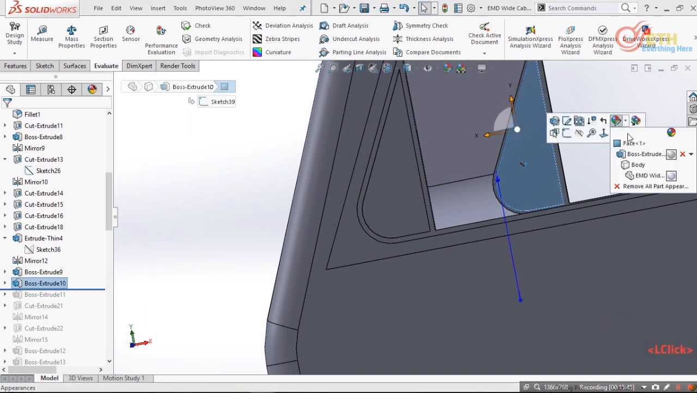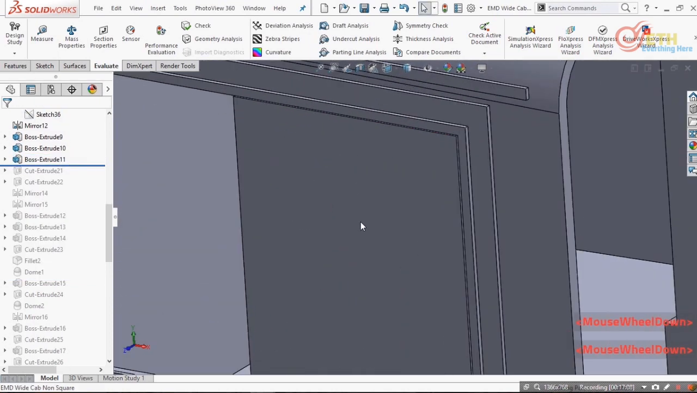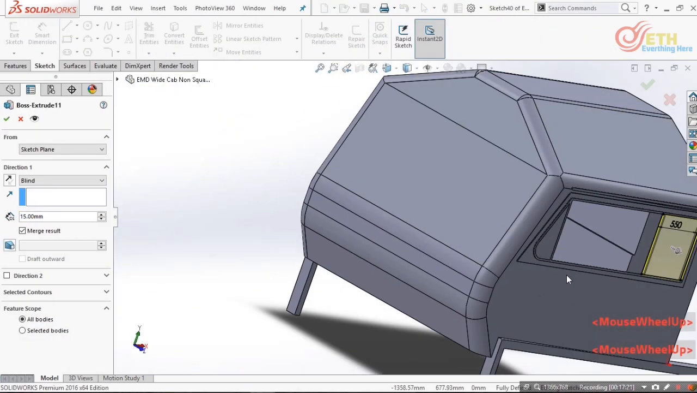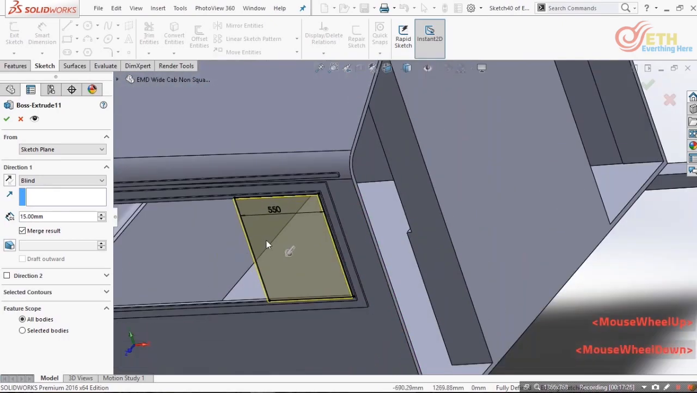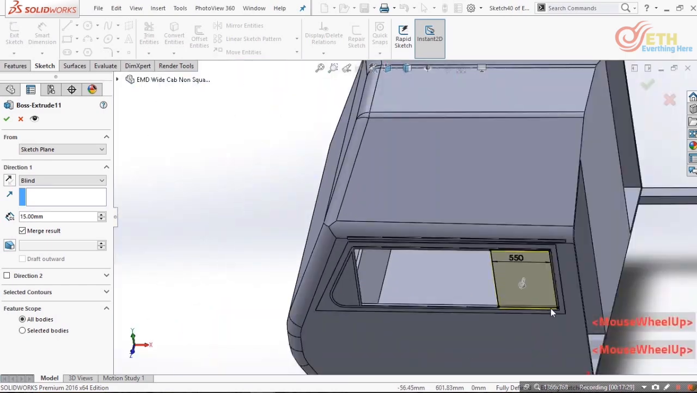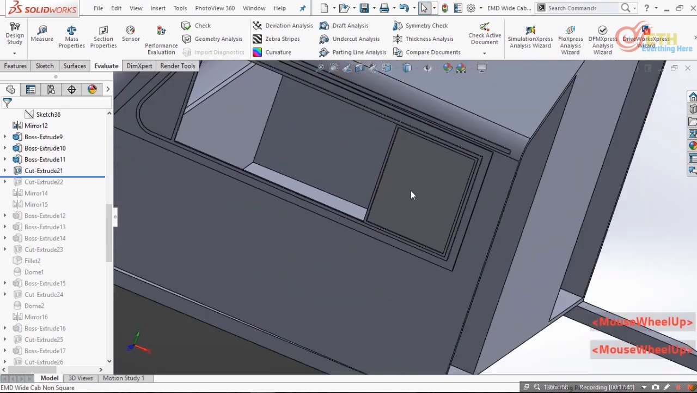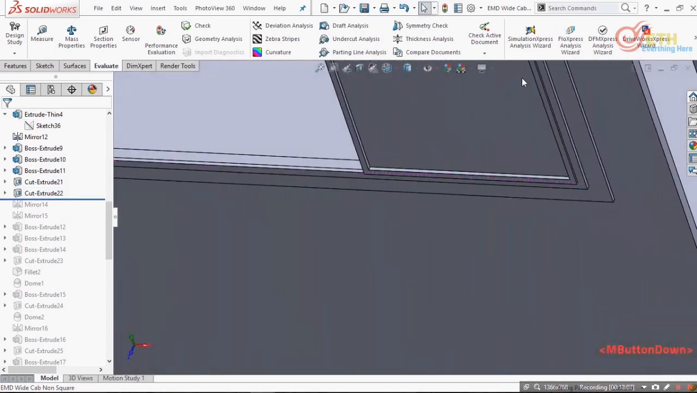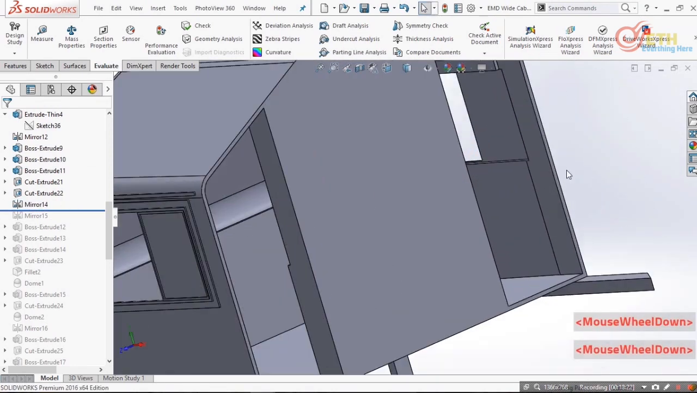For the other side, you can either mirror or can also follow the same procedure. This one is made by the same process. Adding some small cuts to make the surface different, from inside too. And now mirror.